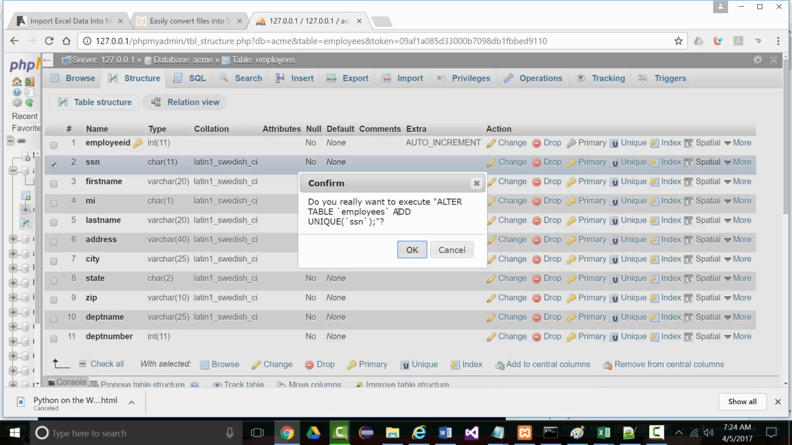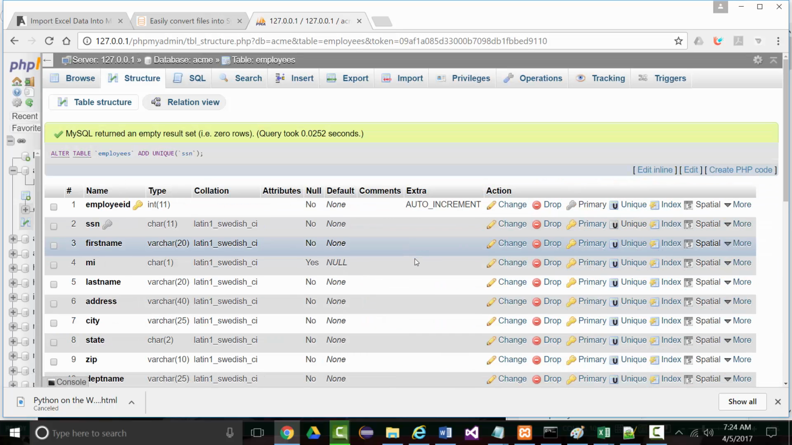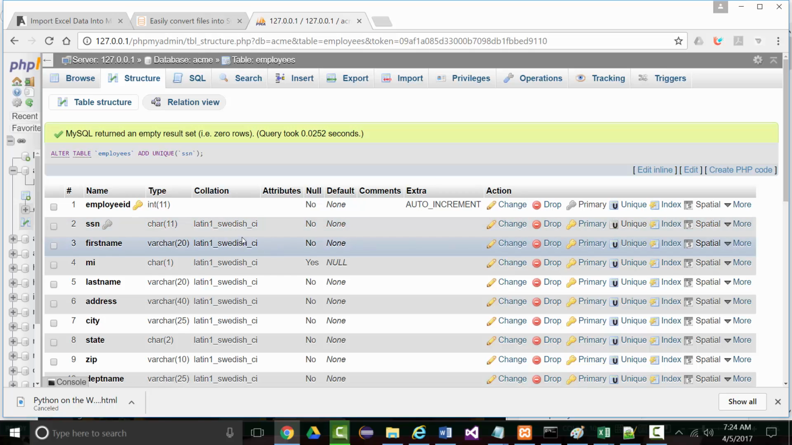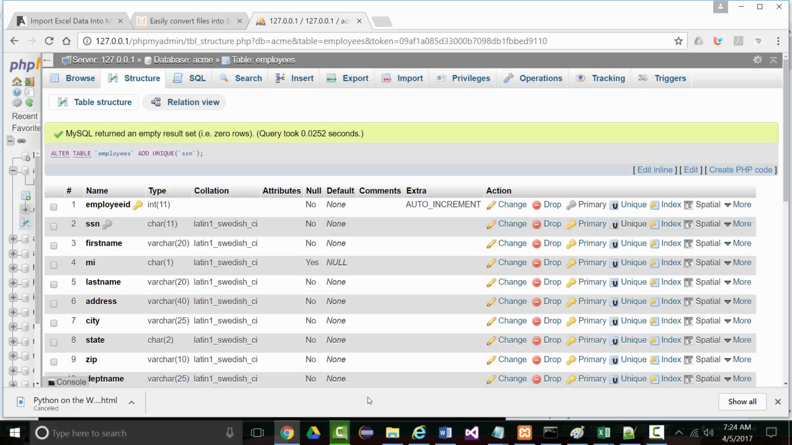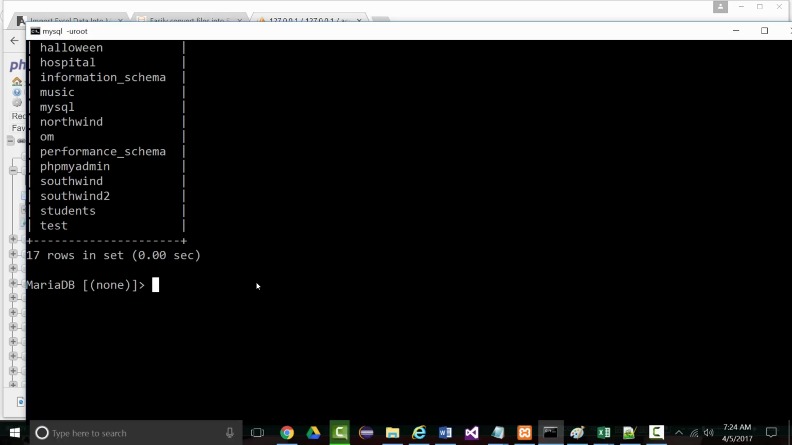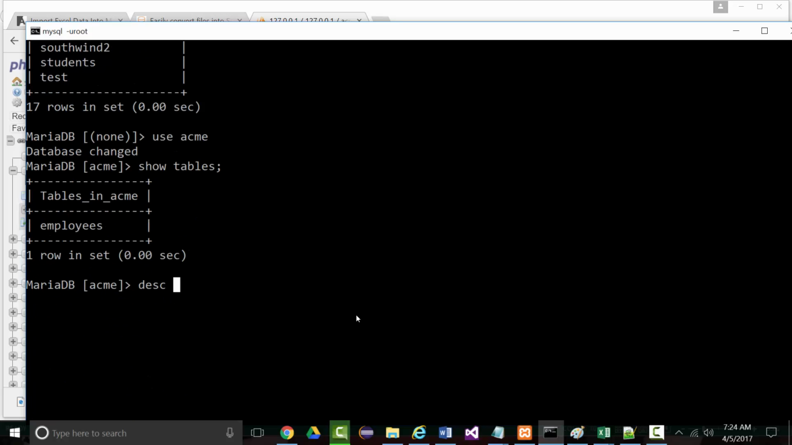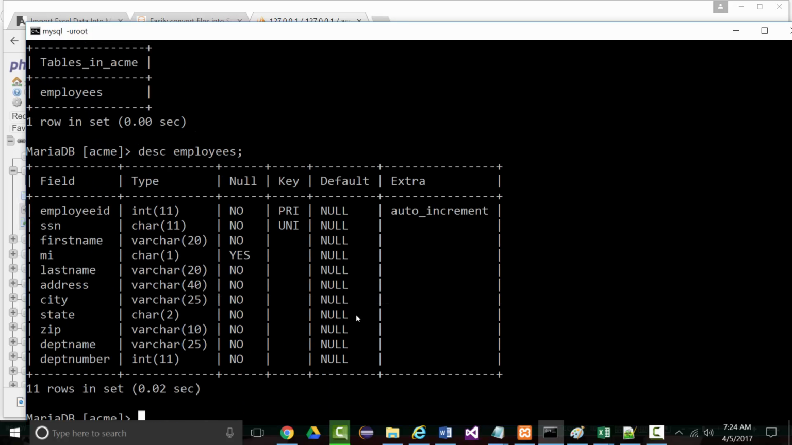Do you really want to execute alter table, add unique social security number? Yes, I do. All right. So now I've got that in there where it must be unique. Okay? Or at least it should be in there like that. Now I can check that. So I can use Acme, show tables. There's just the employees table. And if I describe the employees table, you can see that social security number is unique.